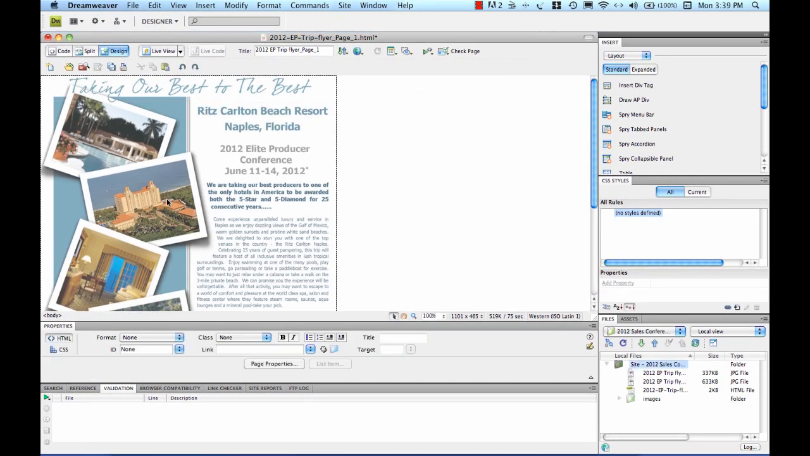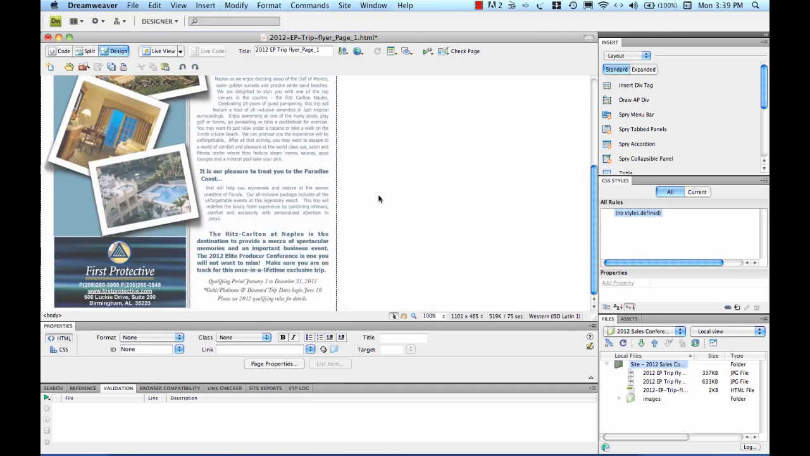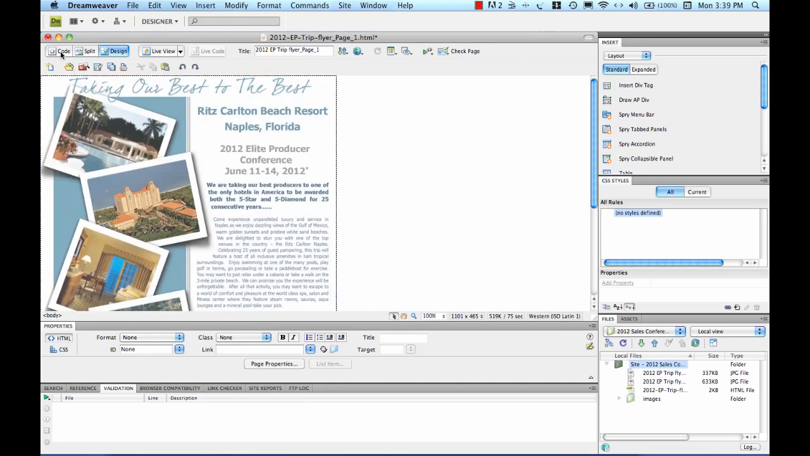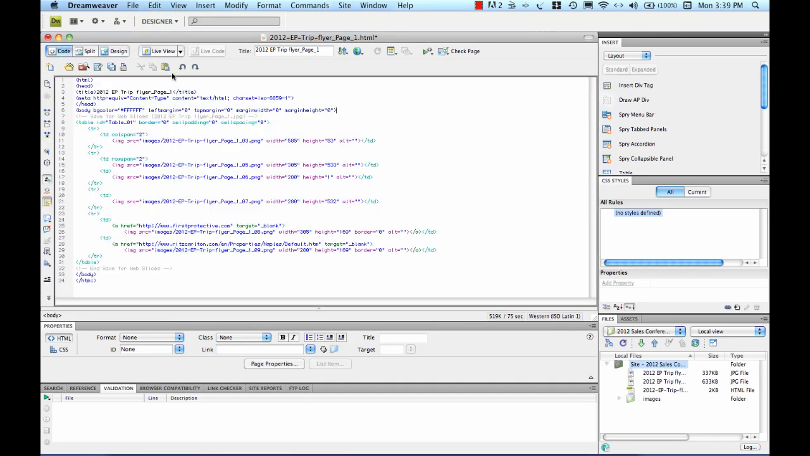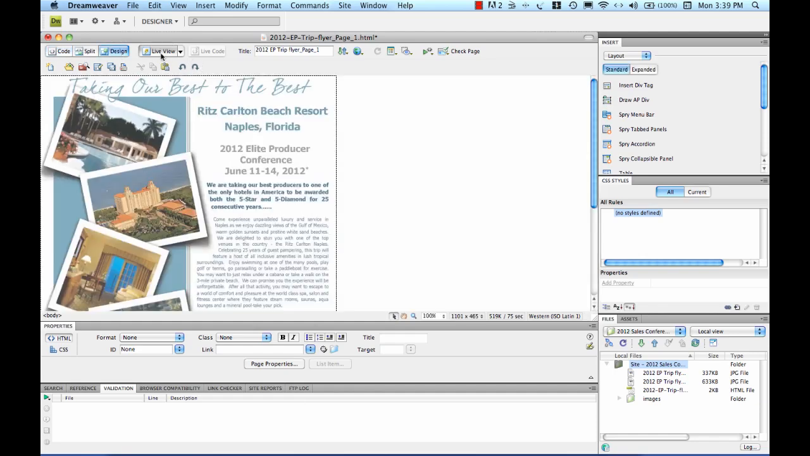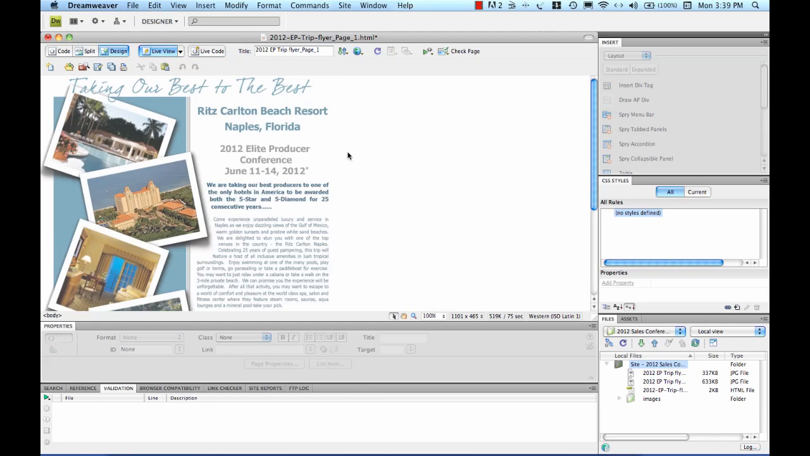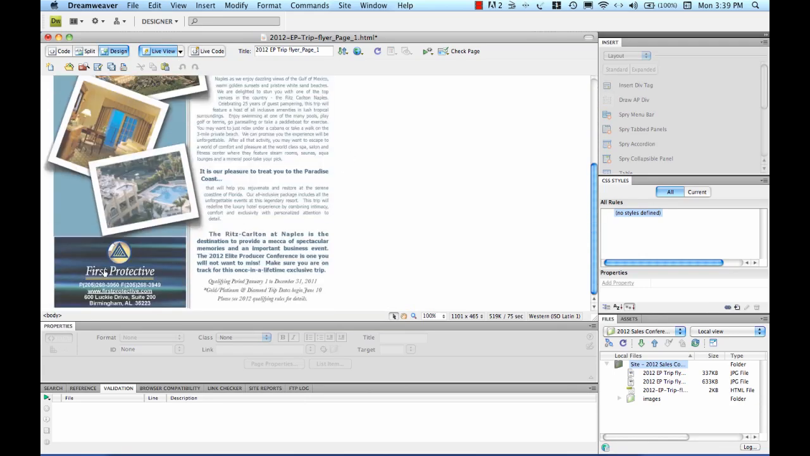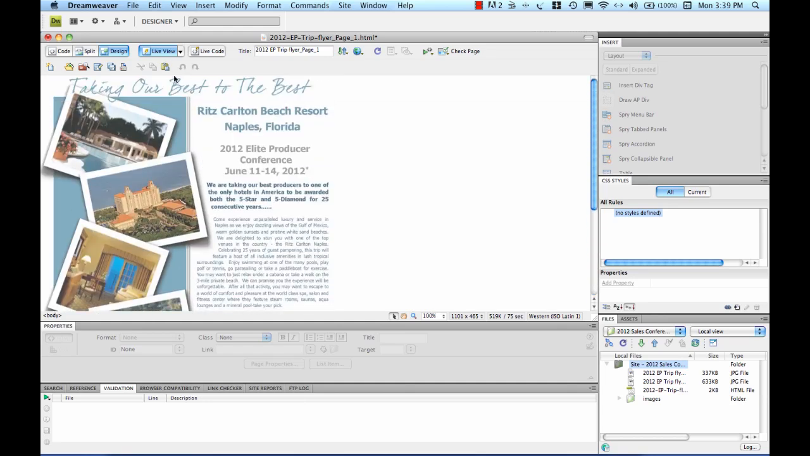Now once we have our piece created, we can have a look at it here, and we can also go in and just have a look at the code, and we can also use this handy little feature that switches to live view, so I can actually see what it's going to look like as a web page. And there's my links, so it looks like everything's working pretty well.